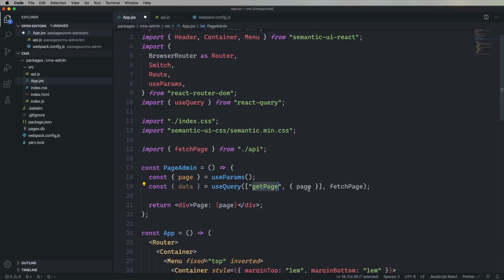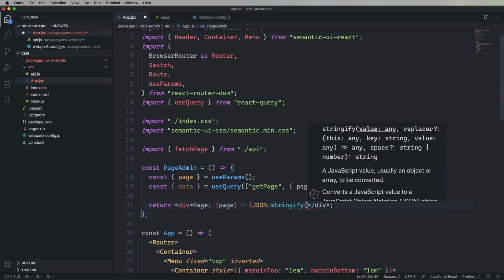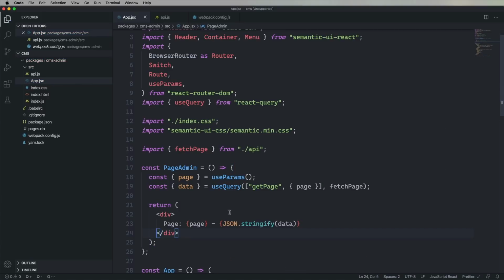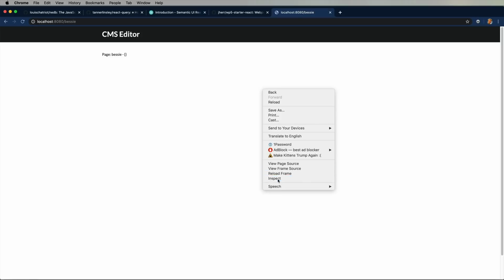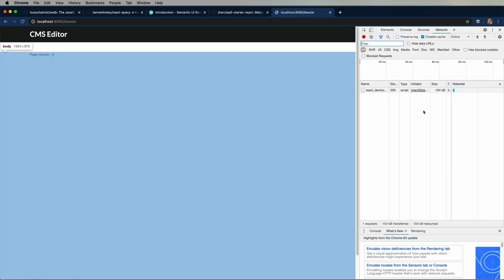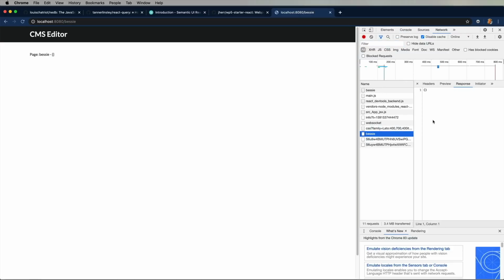The first parameter is the request. So in this case, get page is going to be the key that we're going to ignore on the other side. And the parameter is that page. And then fetch page is what we're telling use query to use to go and make that request. All right. And that's going to give us back data. It actually gives us back a bunch of things, but really we're just going to look at data at this point. So let's drop that in there. Let's just JSON stringify it, see what it looks like. All right. So it's returning an empty object, as you'd expect from /API/Bessie. So let's just make sure that it's actually making the call. Let's go over to the inspector. Yep. Looks good. Making a call, getting back pretty much nothing.